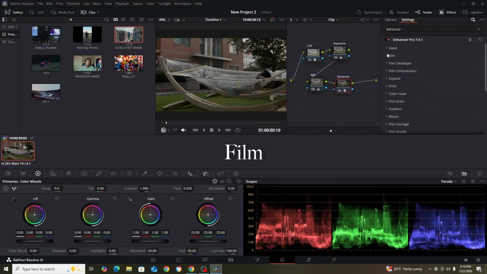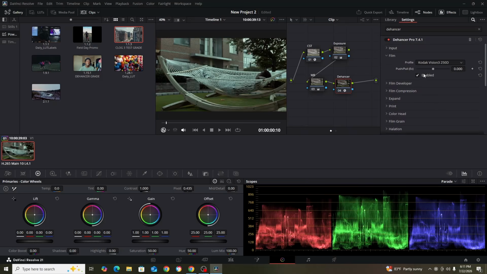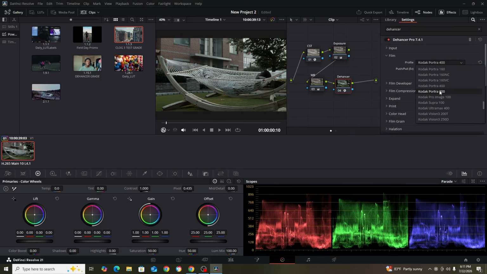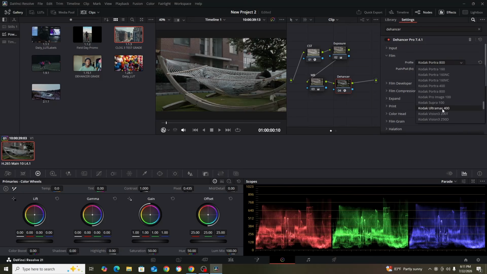Okay, so now that that's done, we're going to go ahead and move to film, and this is where the fun begins. There's so many different film stocks to choose from in the profile tab. I wish there was an easier way to see and preview these just by scrolling through them, but you're going to have to manually click and see how it affects and alters the image. Some of them, like 250D, I think has been my favorite so far.